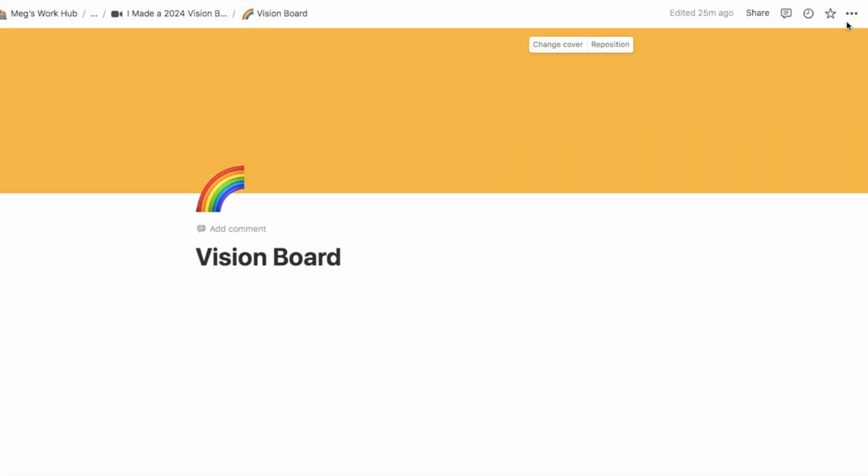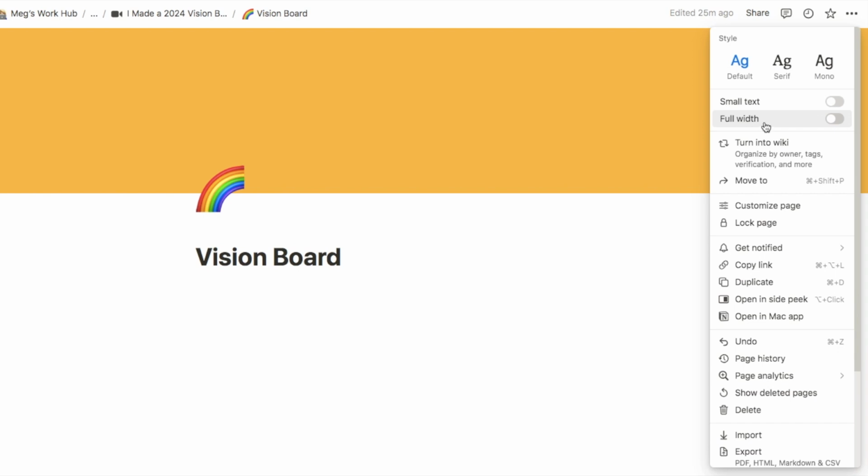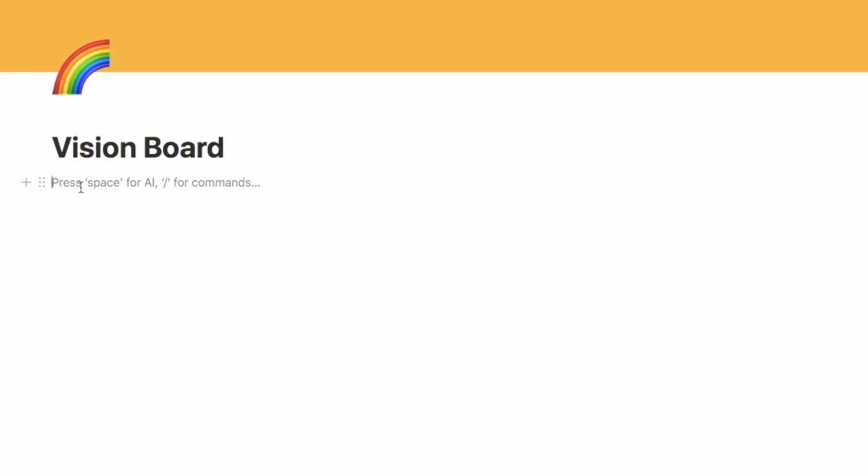So we are starting off with a blank Notion page. I've just named this page vision board. I've added an icon here, and I've just added a plain cover photo as well, as you can see. So the first thing we're going to do is just make this page full width. So I'm just going to go up here into the corner, click on the 3 dots and select this full width option, and that's just going to give us a little bit more space on the page so we can add more onto here. And the next thing we're going to do is add in our database.